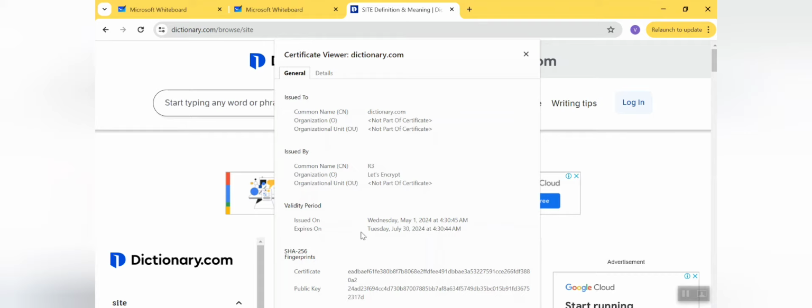So let me show you another website, dictionary.com. If you click on this icon, you can go to the certificate details. So the issued domain is dictionary.com, issued by Let's Encrypt, with the validity period and their public key. So I think that is good.